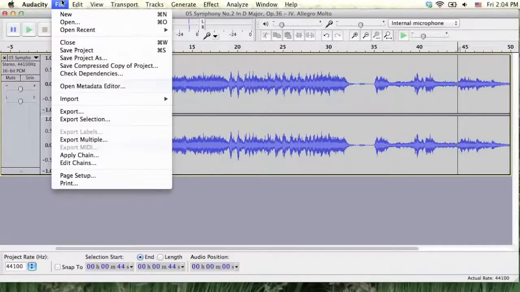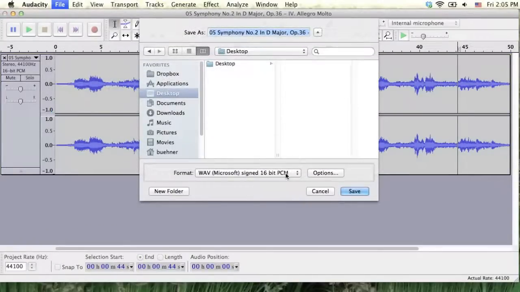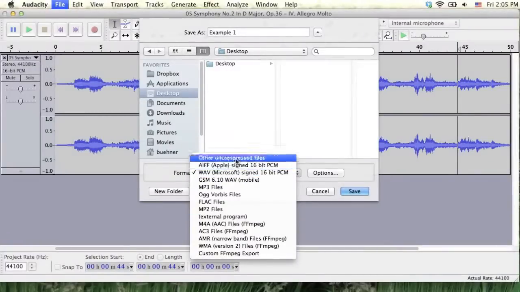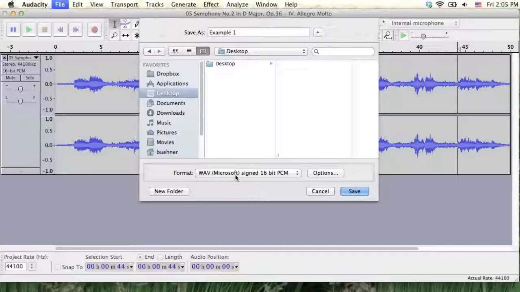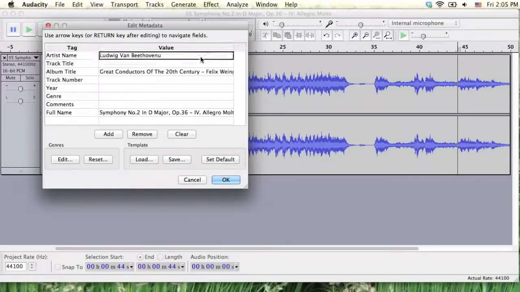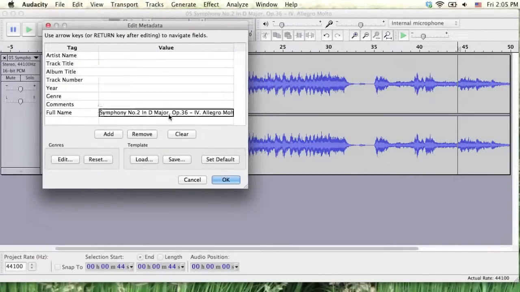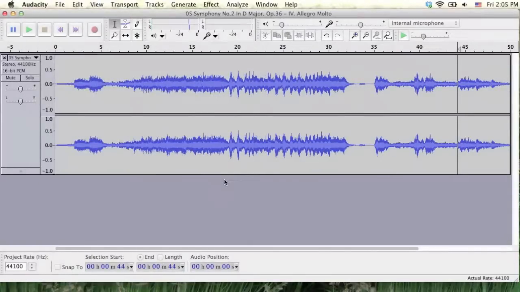So I'm going to come up to File and export this audio. And I am going to call this Example 1. And from the format list, I'm going to select WAV. It's a good high quality file. You're not going to be stripping out a whole bunch of audio. I'm going to just go ahead and save it straight to my desktop. And I can get rid of this information if I so desire. I'm just going to hit OK. And it's going to export this to my desktop.